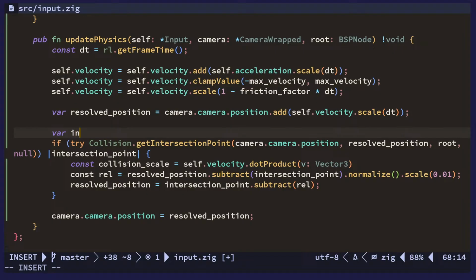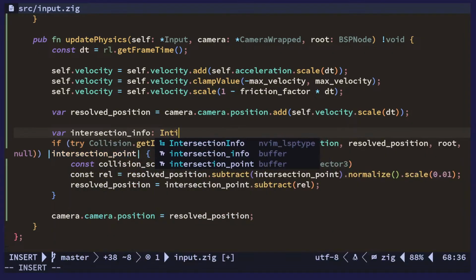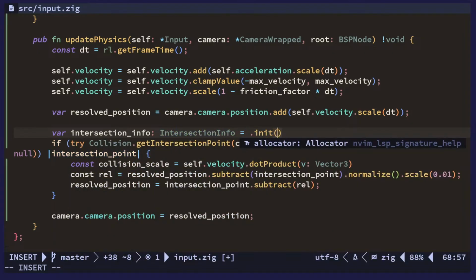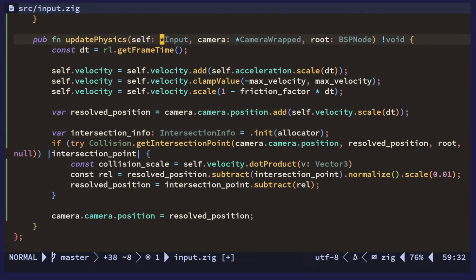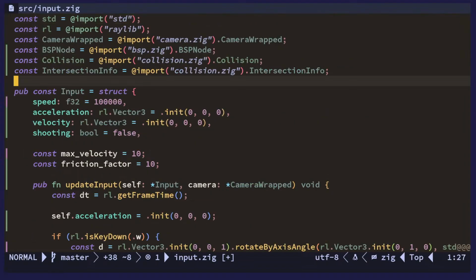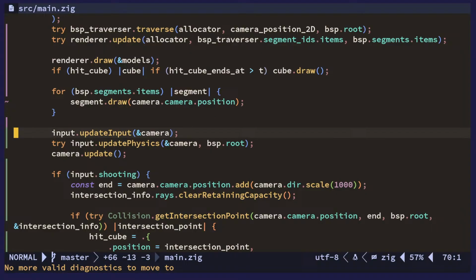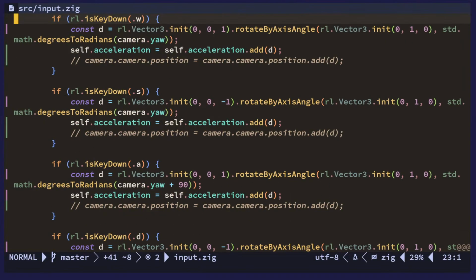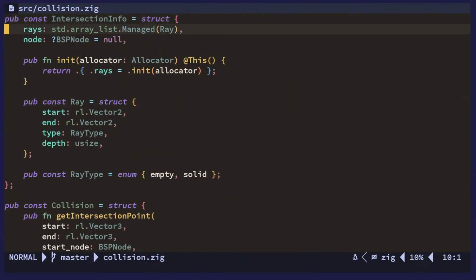So now we actually do need intersection info. And we actually need an allocator as well now. So do you have a deinitialize? No.